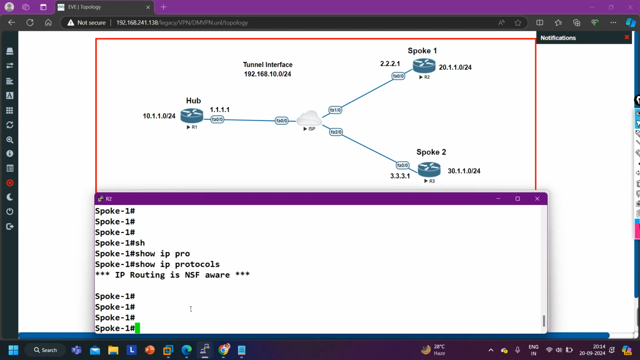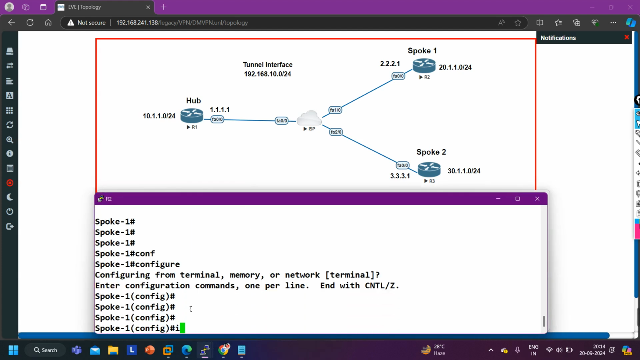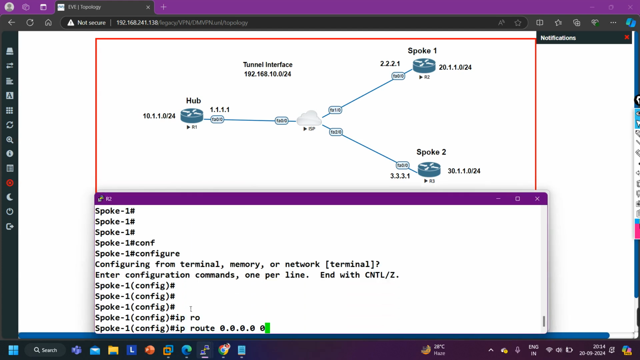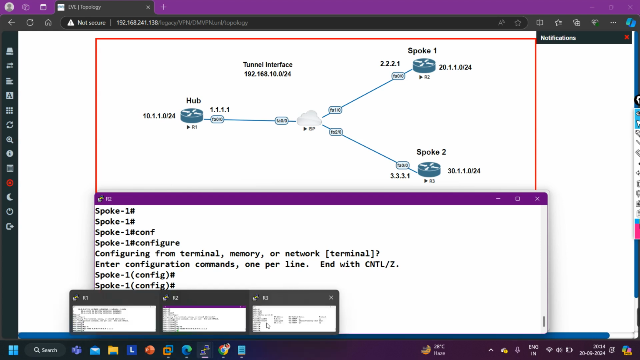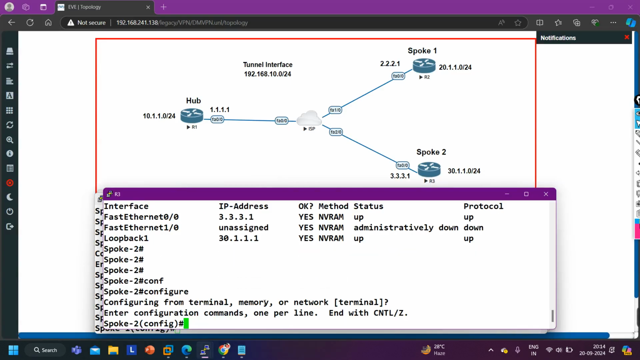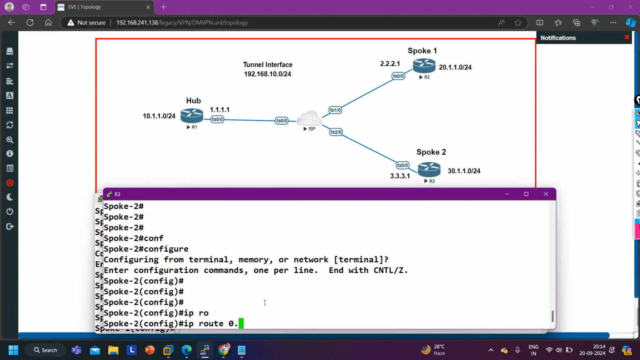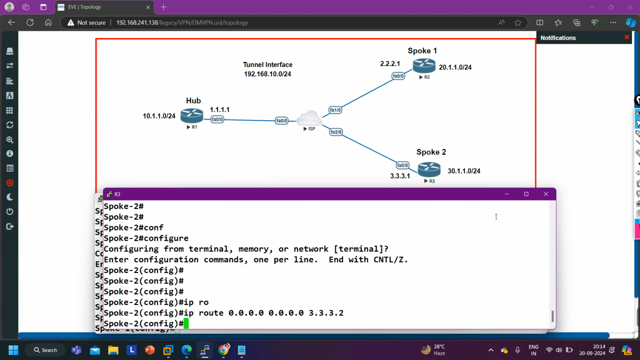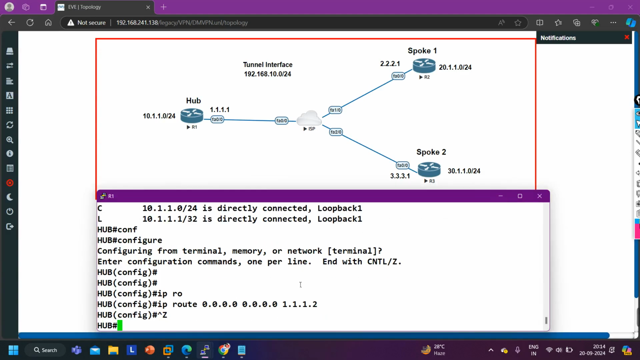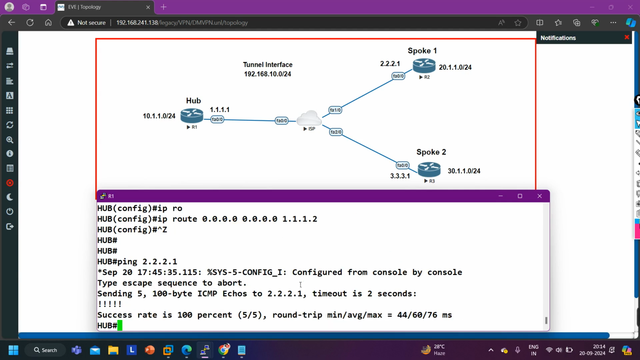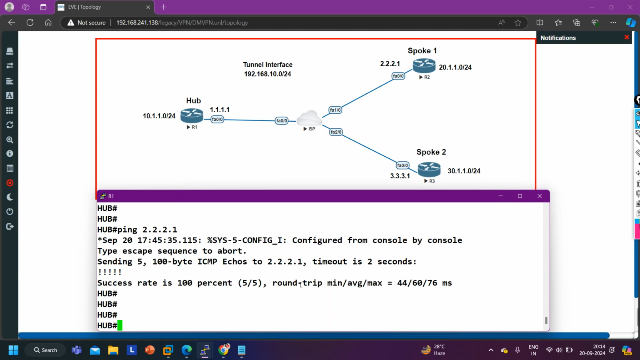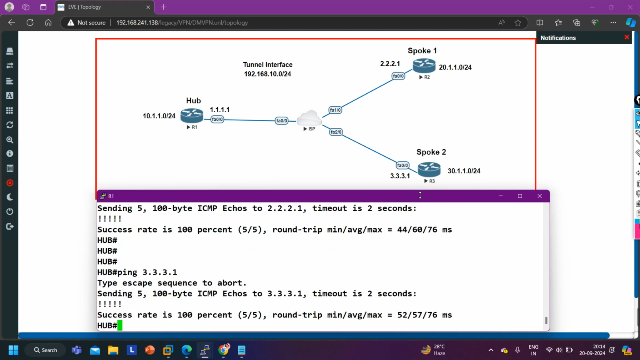IP route 0.0.0.0 0.0.0.0 and next hop IP 1.1.1.2. Then on router number 2 also, IP route 0.0.0.0 0.0.0.0 2.2.2.2, and then finally on R3, which is my spoke 2, IP route 0.0.0.0 0.0.0.0 3.3.3.2. Now let me ping again, and now you can see ping is working. I am able to ping the public IP address of spoke 1 and 3.3.3.1. I'm able to ping spoke 2 as well.